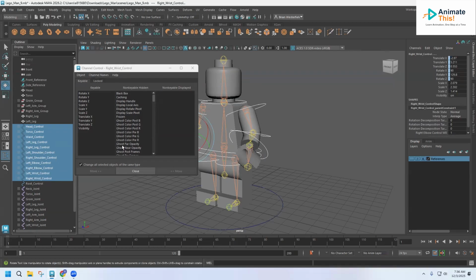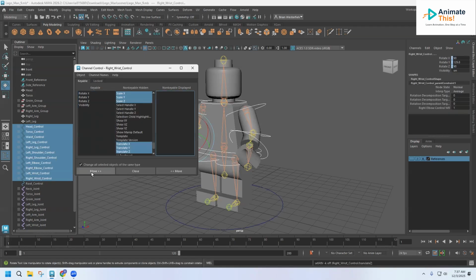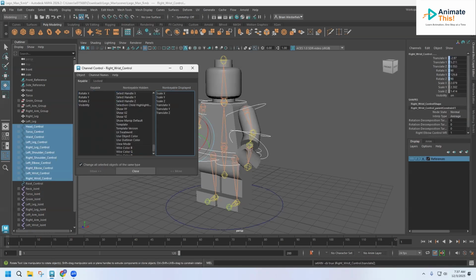Up here in our channel control, you see keyable and non-keyable. These are non-keyable hidden, non-keyable displayed. We can still have them displayed, that's fine. We are going to select all of these, and actually I'll leave visibility as one that can be keyed. So I'm going to select those, hit move, and then move again. That way they still show up over here, but we can't actually do anything with them.